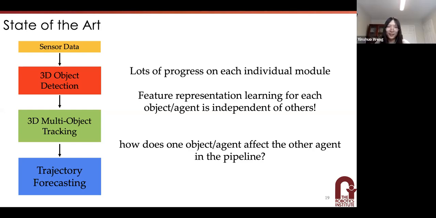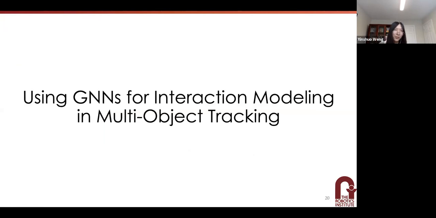Okay, great. Yeah, so let's move to the first part where I want to introduce how we use graph networks specifically for interaction modeling, like I just said before. And this is going to be in the multi-object tracking task. And later on, I will extend it to other tasks as well.